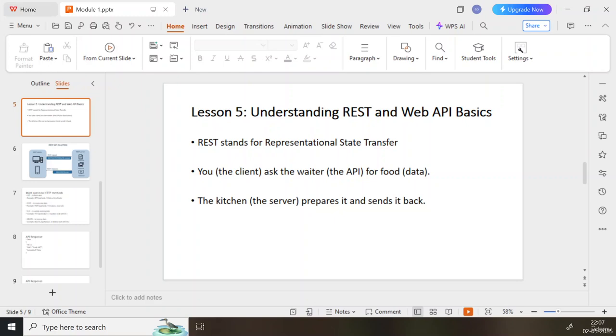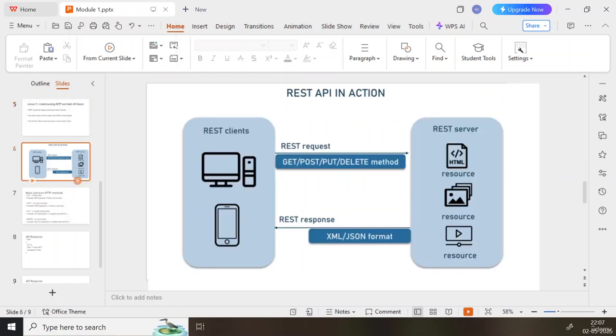So for better understanding, check this diagram. In this diagram, we have clients. Whether it is a computer, a web API project, or an application, anything can act as a client, or a mobile can also act as a client. It will send a request to the server.